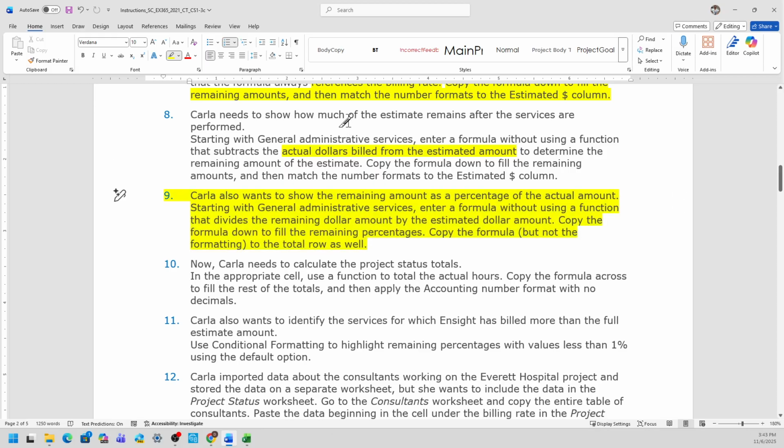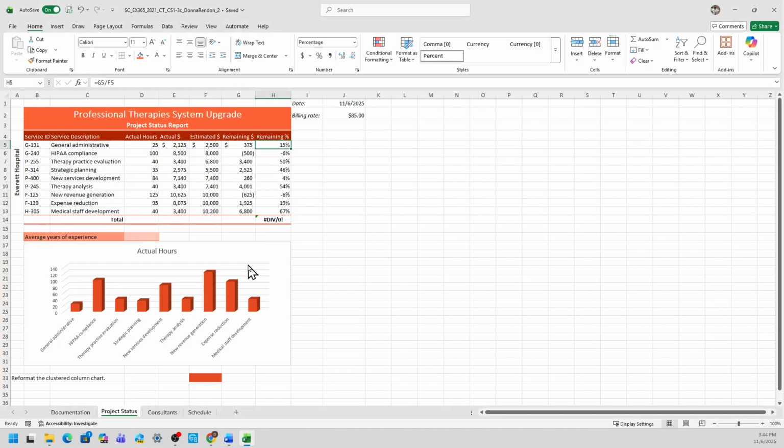And then now, step 10, now Carla needs to calculate the project status total. In the cell, use a function to total the actual hours, copy the formula across, and then fill the rest of the totals. Then apply the accounting number format with no decimals. Back to the instruction, in the project status total, go to D14. We're going to select the AutoSum because we just need to sum it up.